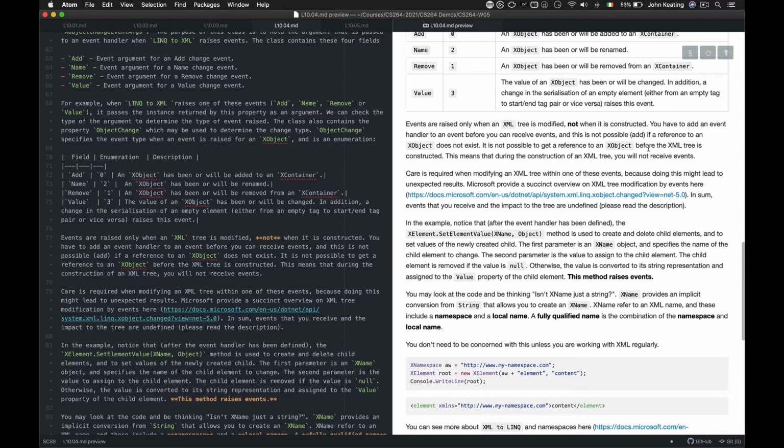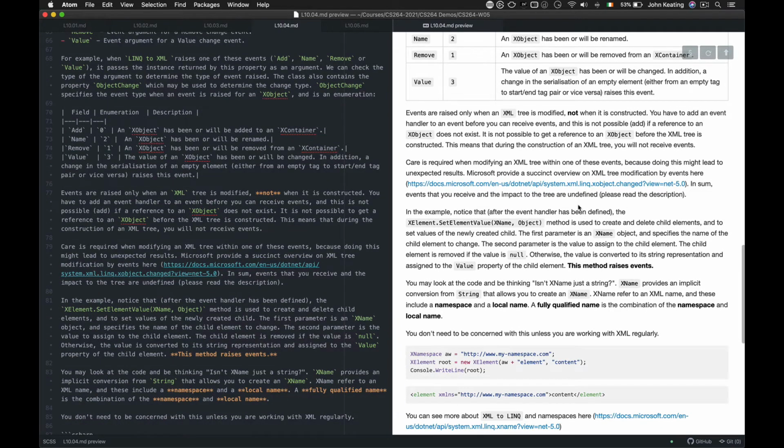If you add an event handler to an event before you can receive events, it's not possible to add a reference to an XObject if it doesn't exist as well. So you've got to be careful with that. It's not possible to get a reference to an object before the XML tree is constructed either, so during construction of the tree, you won't receive events. That's why care is required when modifying a tree with one of the events.